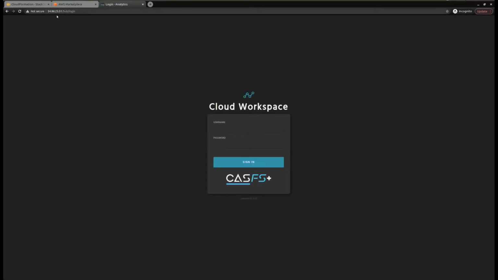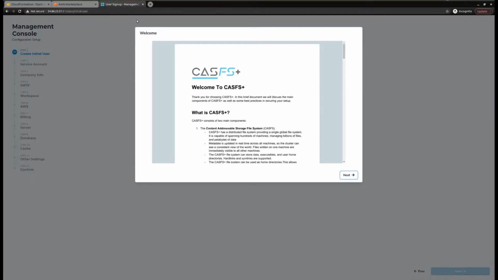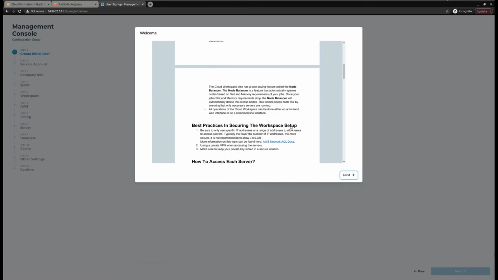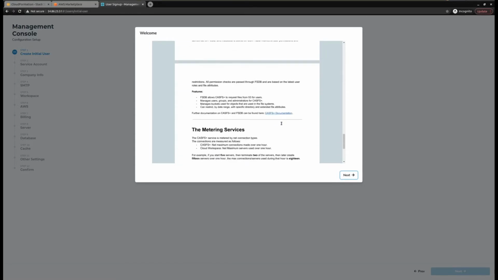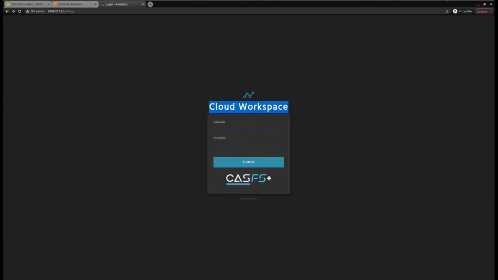And if you press enter just like that, you actually get brought to the cloud workspace, which is where we want to go later. But first, to set up our account, we need to type in that IP address with the port 81. And once we do that, we get brought to the management console signup wizard. From here, you go through all the fields and all of the documents. And then once you're done with this, you will have a user set up. Once you have the user set up, you can go back to the cloud workspace hub and use that account to log in here.